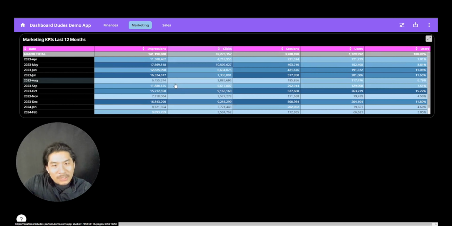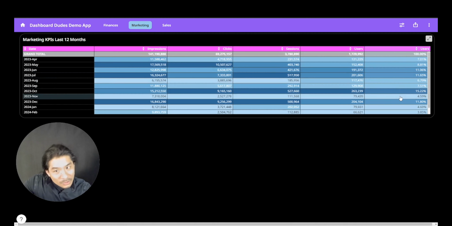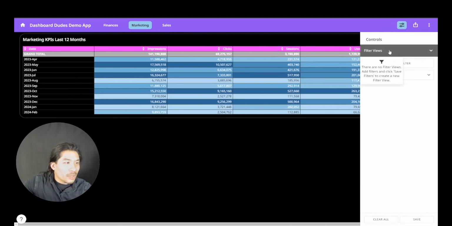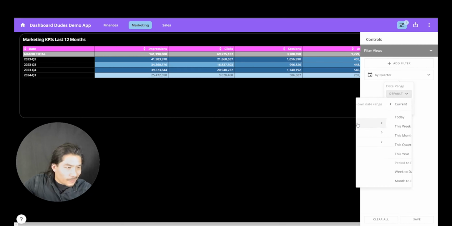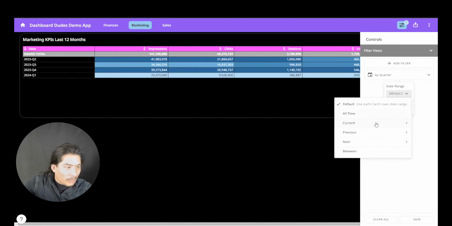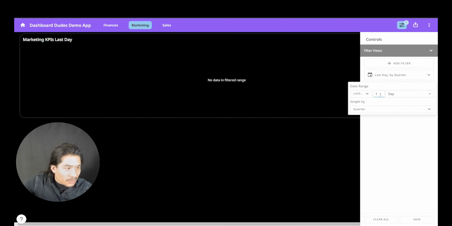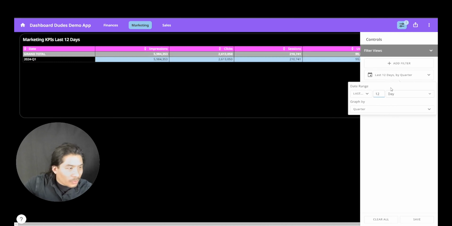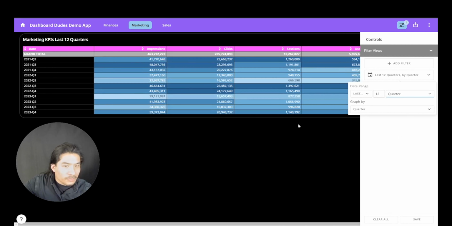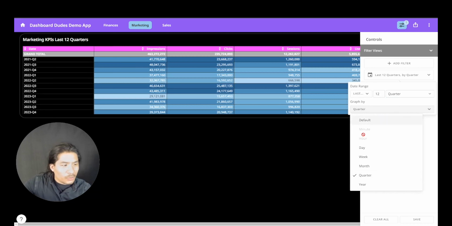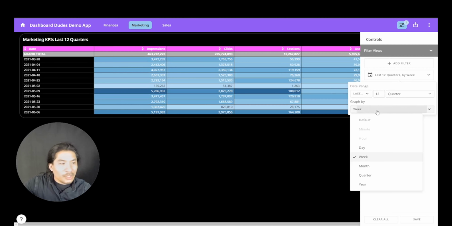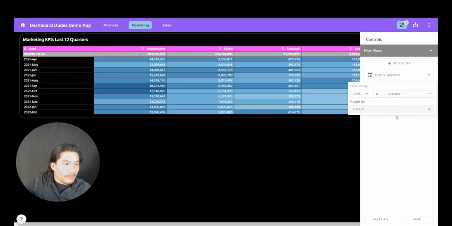If I go to marketing, we have our same table view, but with impressions, clicks, sessions, users. We have this % of users that we did by month. That's pretty cool. We can change this if we want to do a filter view. We could say choose a date, graph by, let's do by quarter. Let's do the previous 12 quarters, something like that. Graph by quarter. You could do it that way. You could do by week if you really wanted to. You can do whatever you want. Okay. So I'm going to put it back to default though.